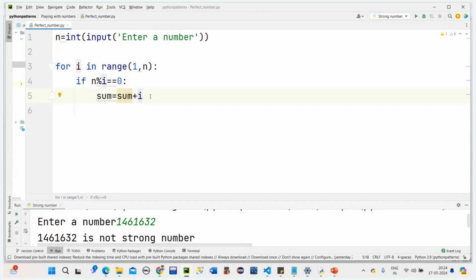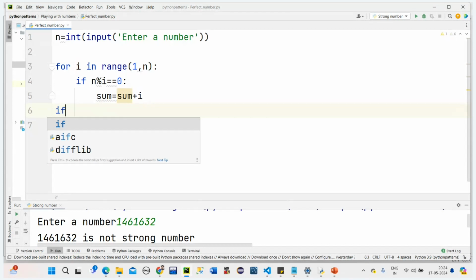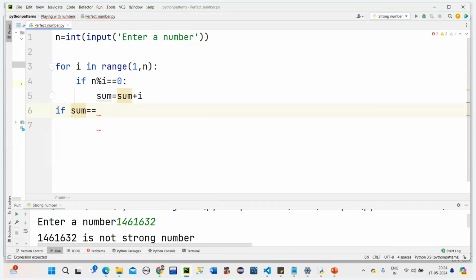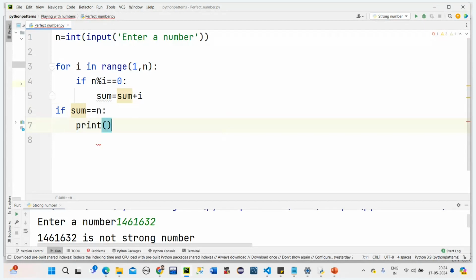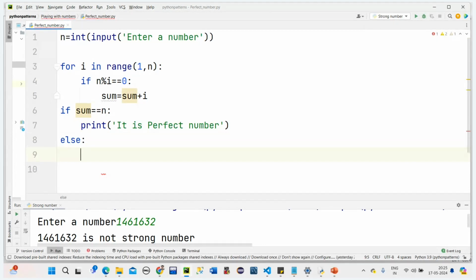Now if I'm coming out of the loop, I've got my sum. Now, if sum is equal to n, then I have to print "it is a perfect number", else "it is not a perfect number". Yes.